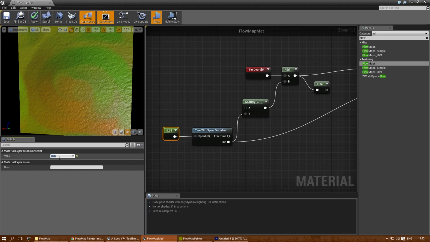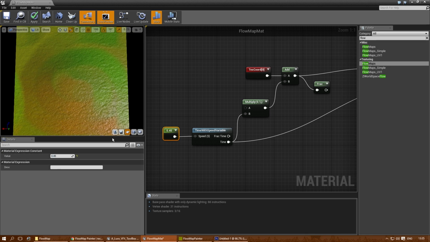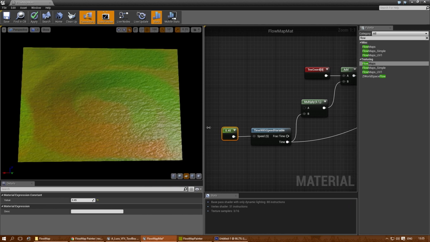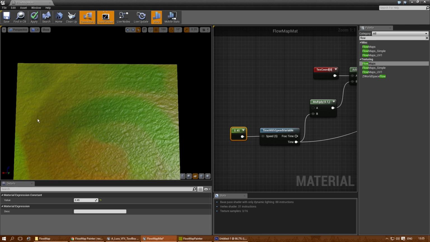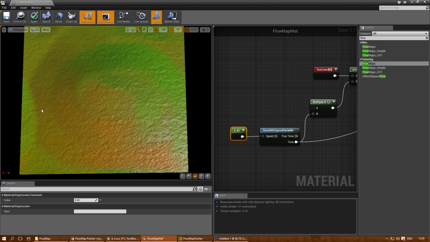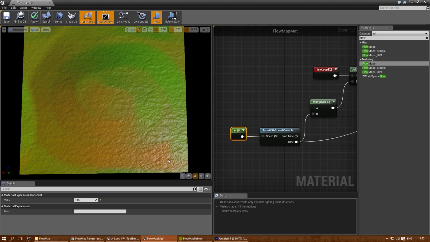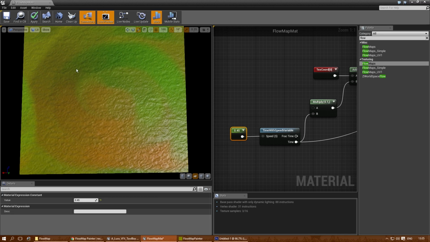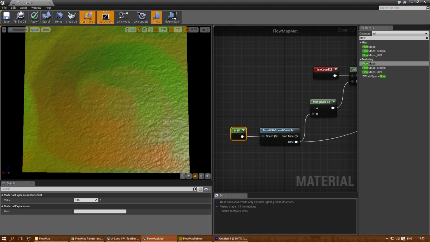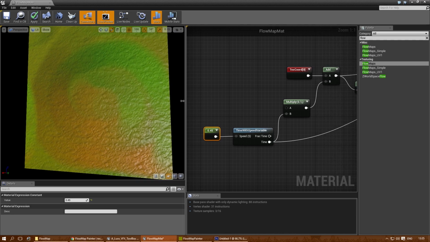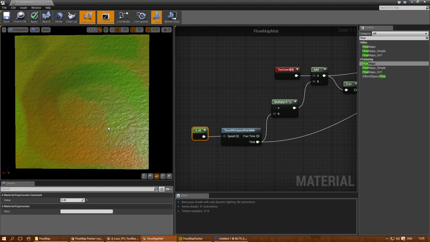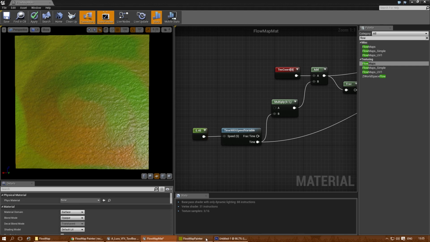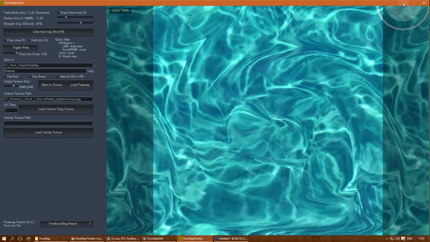Let's increase the speed a little. You can actually see what's going on. Let me make this part a little bit bigger. You can actually see that there is flow going on. Slowly moving here. It's not perfect, but it's something. And I don't think that the Flowmap painter is really that well done. I actually think it's made in Unity, but let's keep that between us.